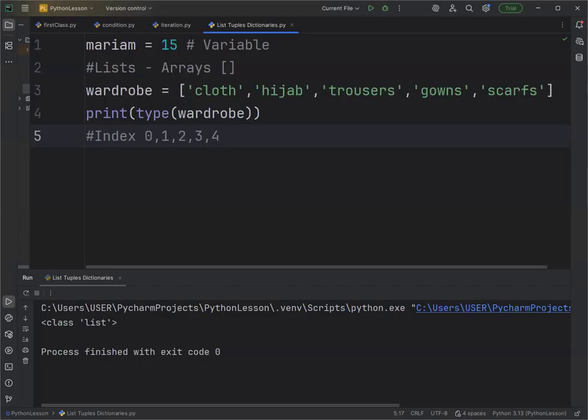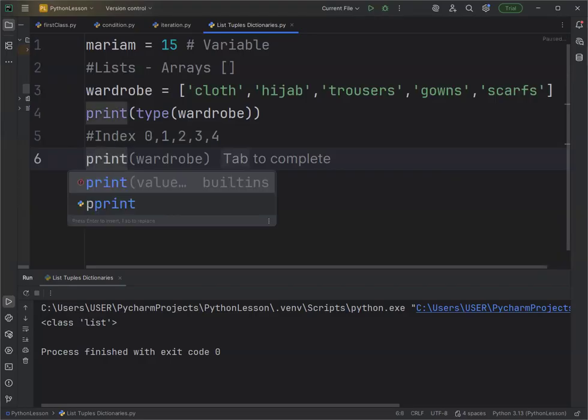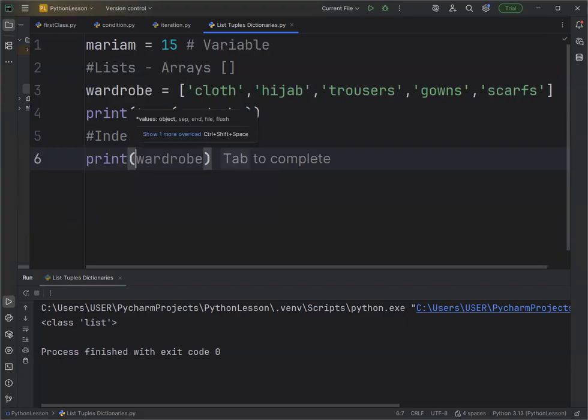So for example, if I'm going to call on or even list clothes alone, so I just want to show clothes alone, right? What I'm going to do is just to come here and do print wardrobe. Inside this wardrobe, I'll just have a square bracket. Inside this square bracket, I will put my index. So I'm looking for hijab. So I want to call on just hijab, right?